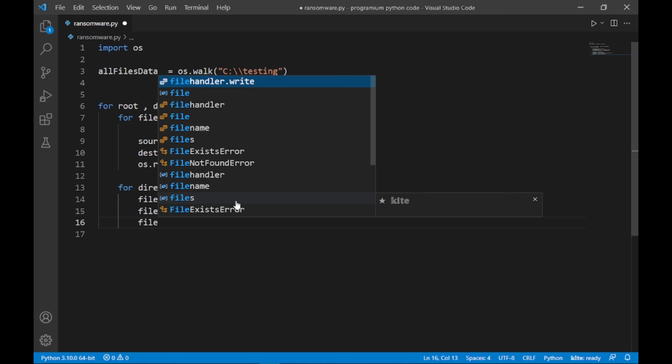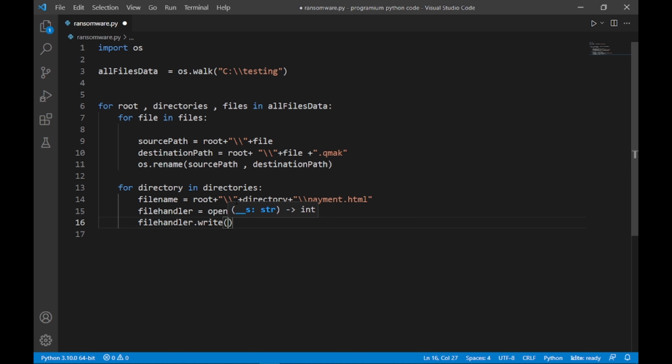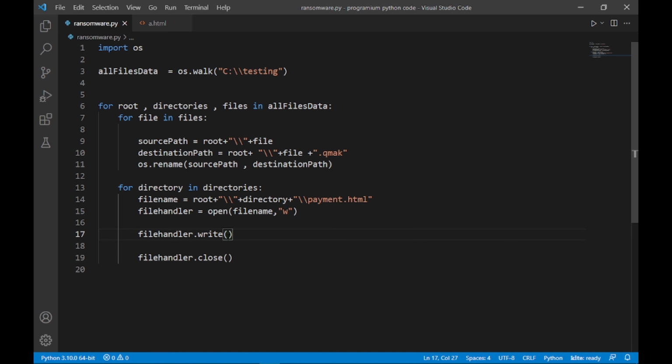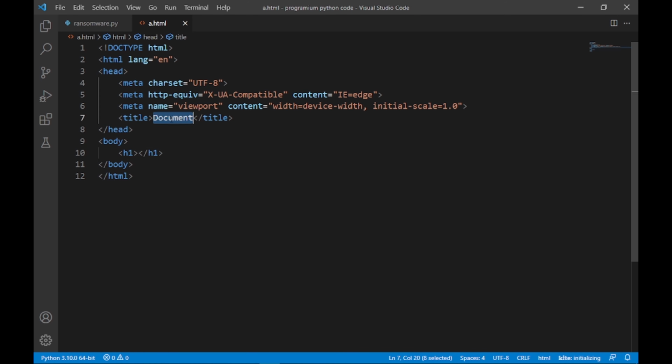Then we have to write file handler.write, and we have to provide it a lot of things here that we want to get written into that file. And after this writing process, we will just close that handler, so that if anything bad happens during running of this program, we are not going to destroy or change the structure of our file. Okay, to get the content that we want to put inside this write function, what I'm going to do, I would be creating a file here.